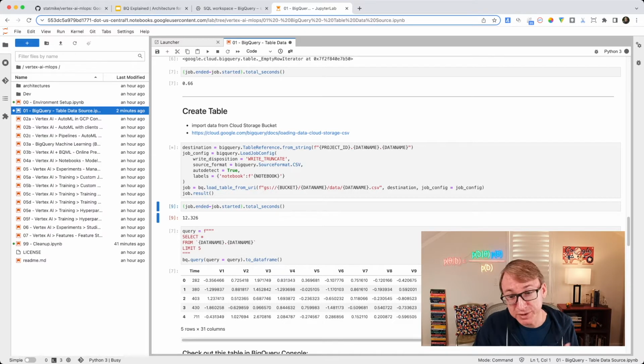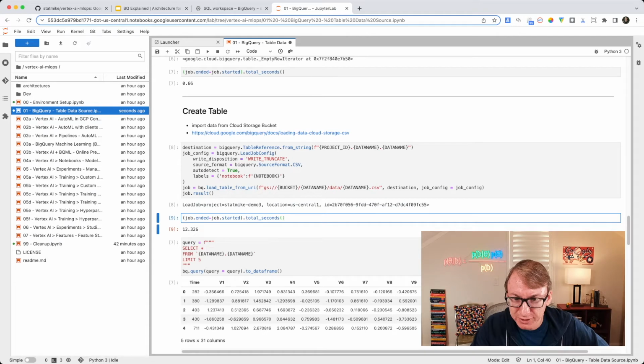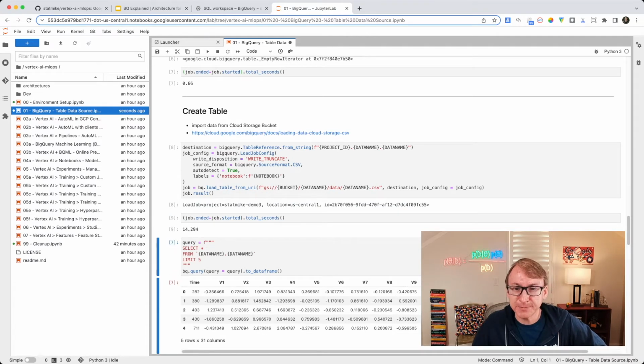And what we see from the last time I ran this, when I was creating this job, it ran for about 12 seconds. This star will disappear on the cell when it's done, and we'll be able to see how long it took us this time. All right, that should be wrapping up. There we go. Let's take a look. And it took 14.2 seconds today.